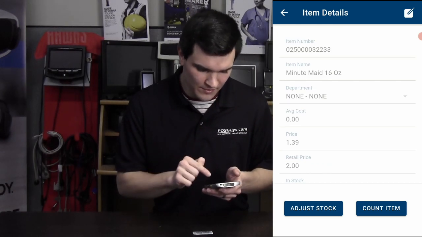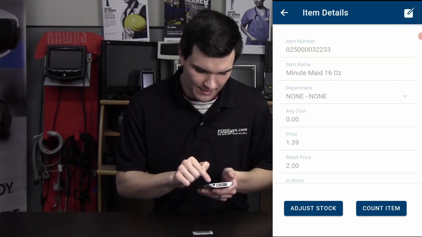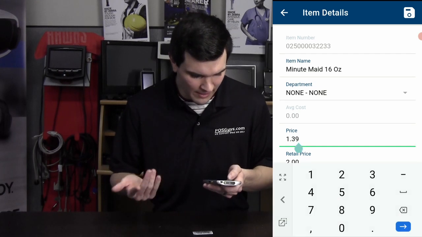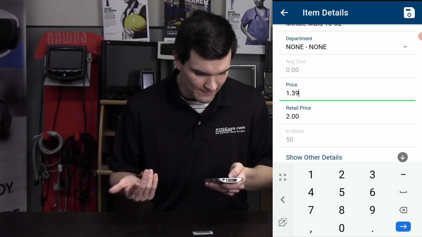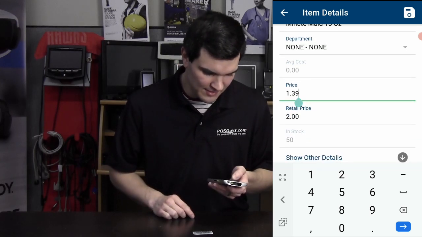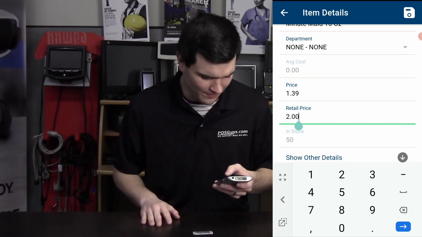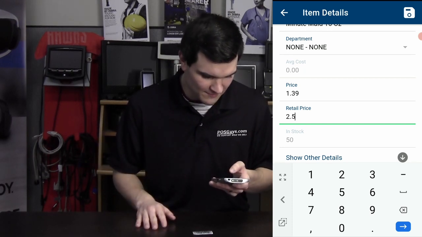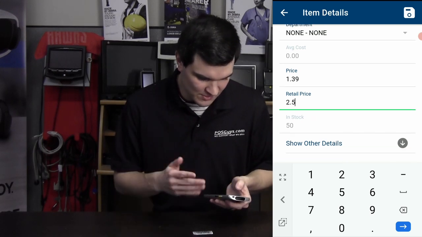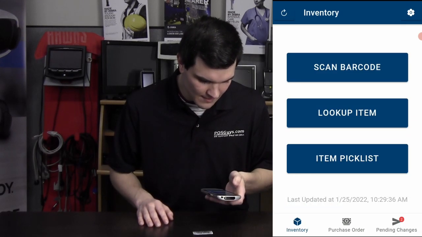The other thing you can do from this screen, if you look in the top right, you can see a little edit icon here, a pencil. You hit that, and this is where you can change the retail price, your average cost, departments, and the name of the product. So let's say prices have gone up a little bit. Inflation's hitting us all pretty hard. Instead of $2 now, maybe you have to sell this for $2.50. So you just change that to $2.50, hit save there, and there you go.